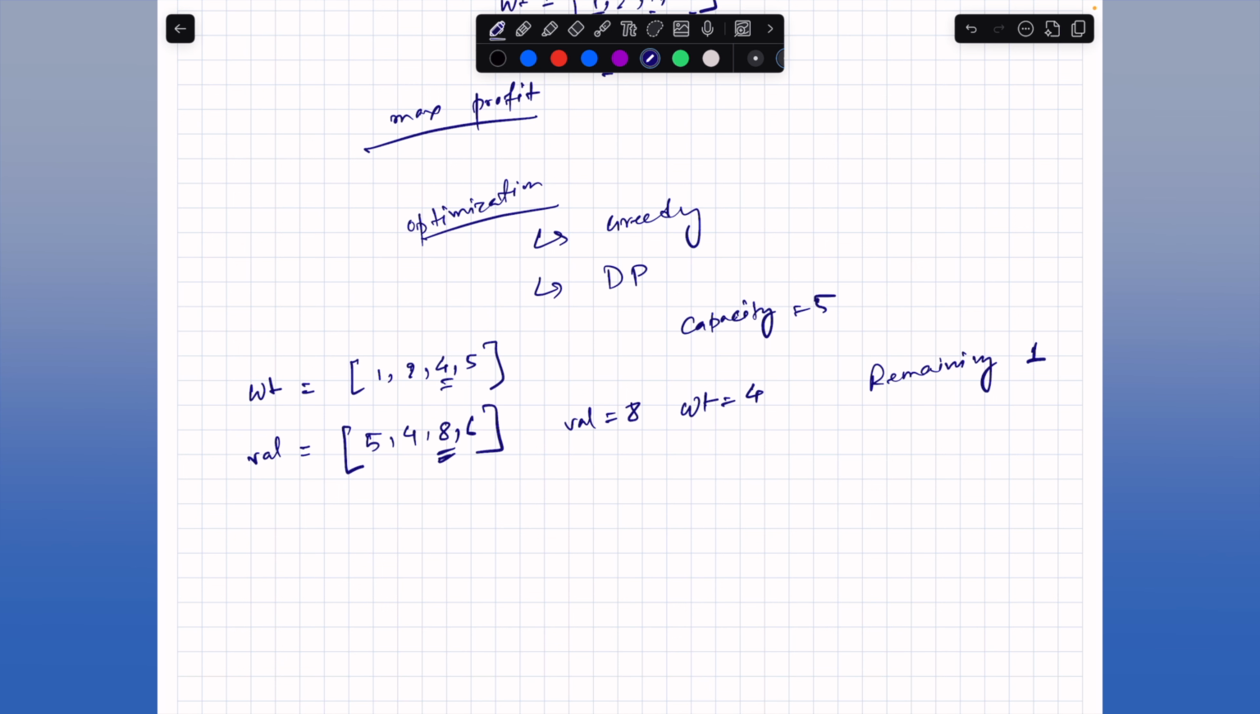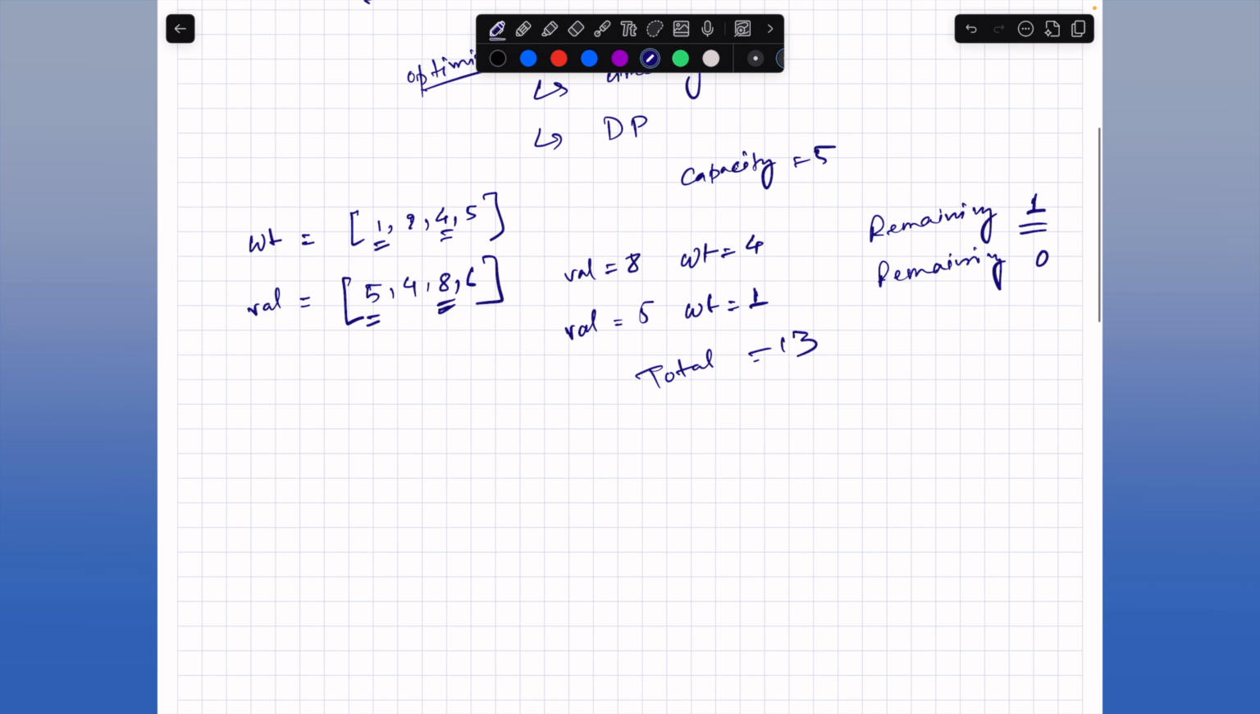Now the remaining capacity is 1. With 1 capacity, I can only take the item of weight 1, which has value 5. If I take weight 1, the remaining would be 0, and the value I get is 5. So the total profit gained here would be 13, and the expected answer is also 13. This is fine, so we can proceed with greedy.